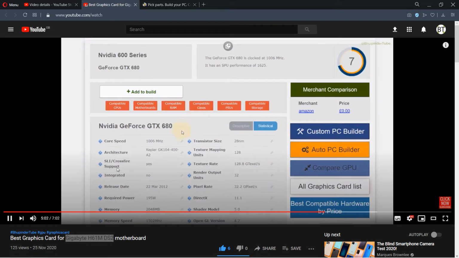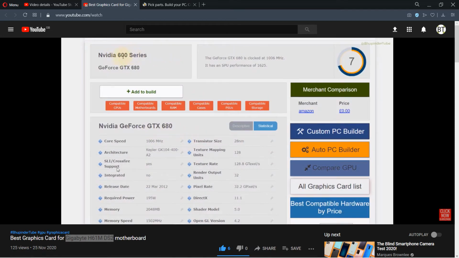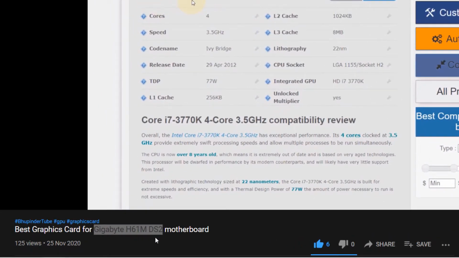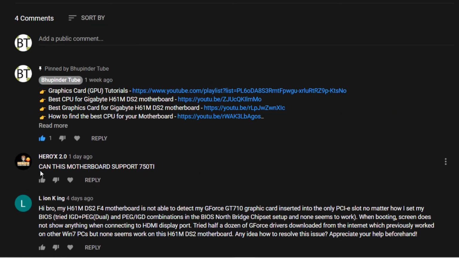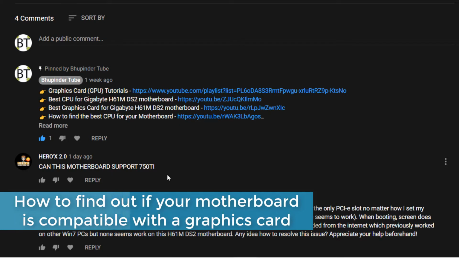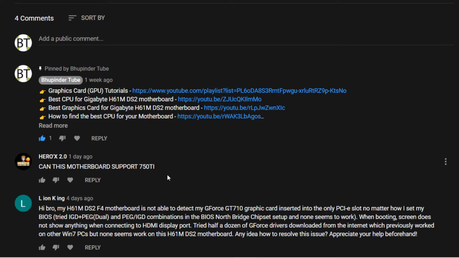So in my previous video, I've shown you how to find the best graphics card for this motherboard, which is Gigabyte H61M-DS2. And one of my viewers has asked me in the comments whether that motherboard supports this graphics card, which is from Nvidia, GTX 750 Ti. So I'm going to show you how you can double check whether your motherboard and the graphics card are compatible, irrespective of the company. But I'll use this as an example.